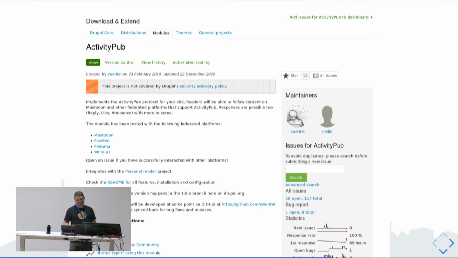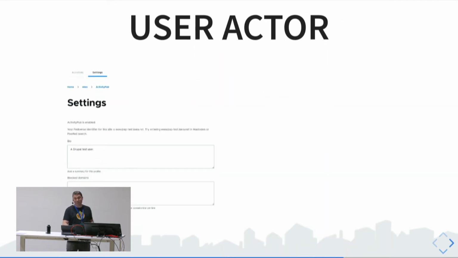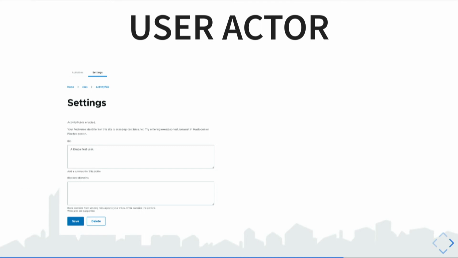So I will step you through me doing my live demo of using the ActivityPub module and where it's up to at the moment. So we do have a user actor. It's attached to the user account. You can enable it on the user account. You can set up the bio on it.